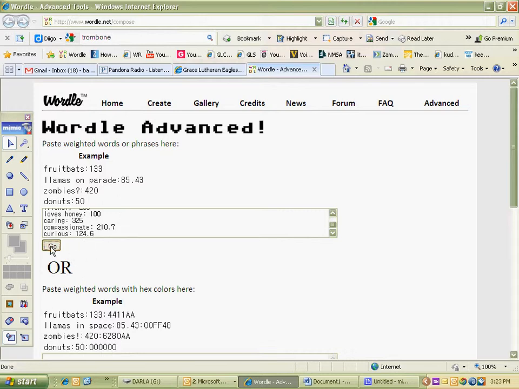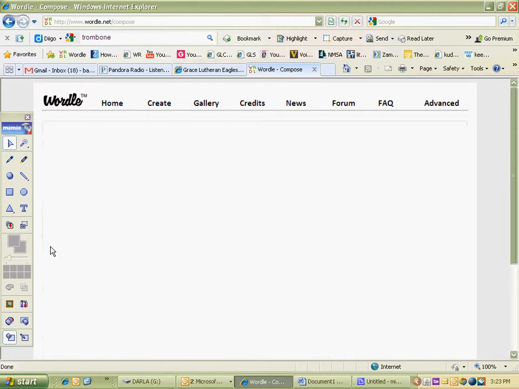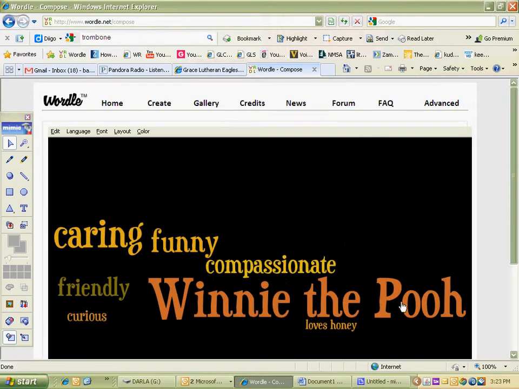Then you're going to hit the go button, and it's going to make my words become a character poster. So here you see this is the biggest, and if I made it small, it makes loves honey small, compassionate, and then I can do some fun things with it.